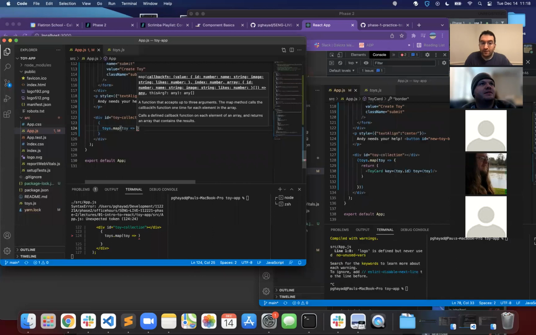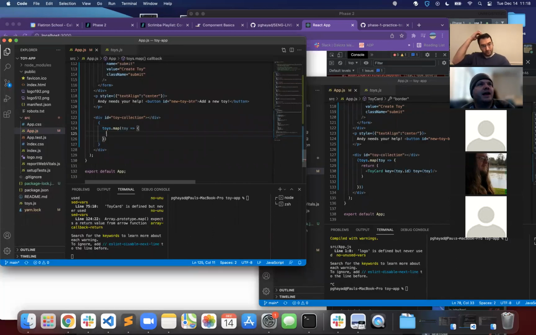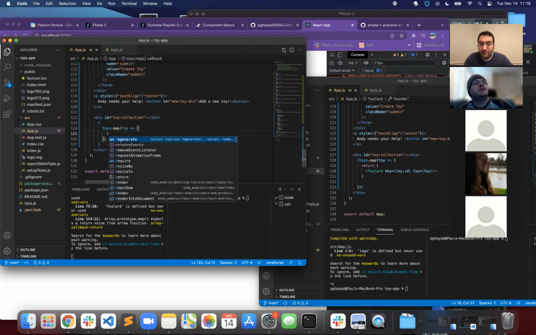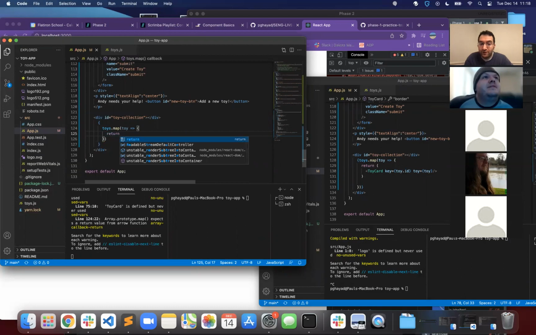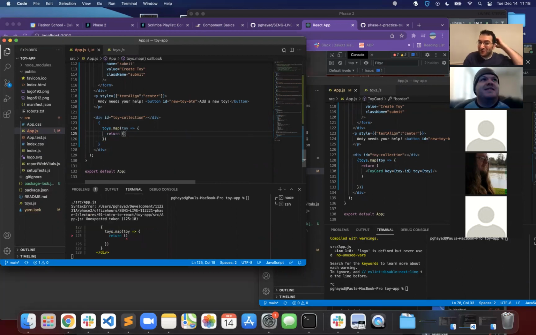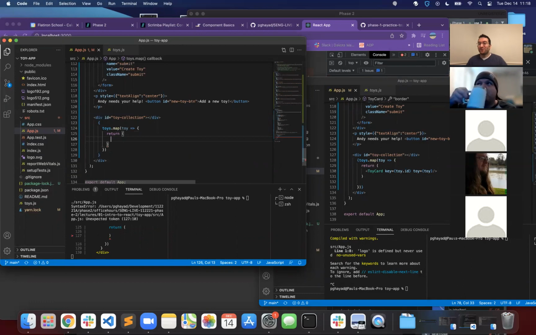Curly brackets. And return. Awesome. Yeah, that is very important. If something's not rendering, wrap it all in a return. In React, that usually is the solution. Great. So we're returning. What are we returning? For each toy, ToyCard. Yeah, the component we just made.